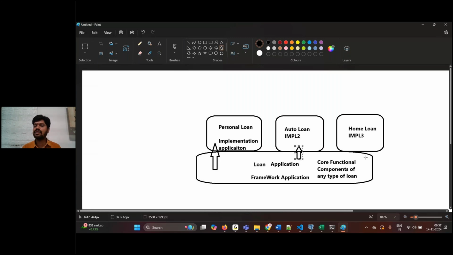This is the architecture. This is the best practice, I'll tell you. In your overall business, so many functionalities are there. Where do you create these functional components? Core functional components related to any type of loan you place in the framework application. Specific functional components which are only related to personal loan, you place in personal loan.